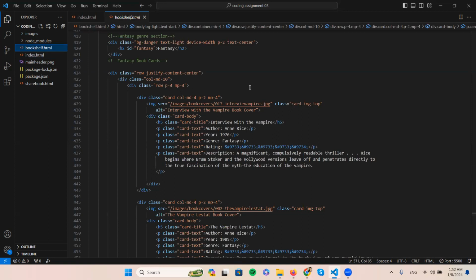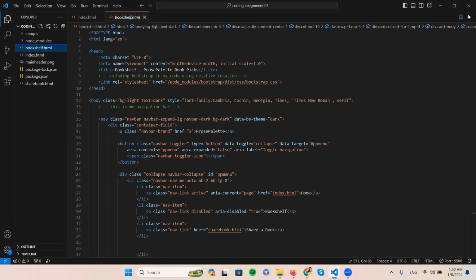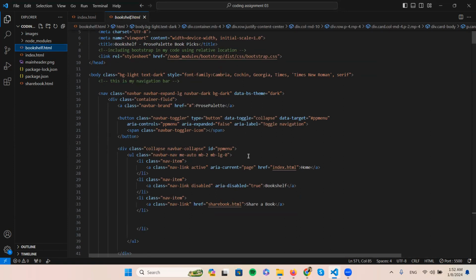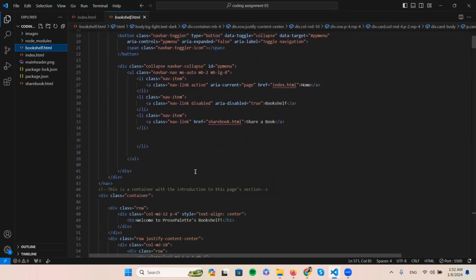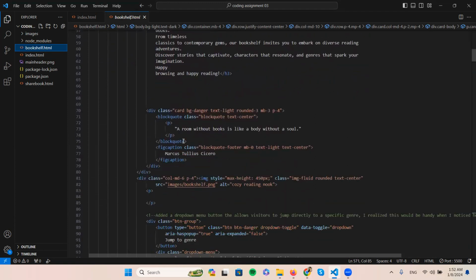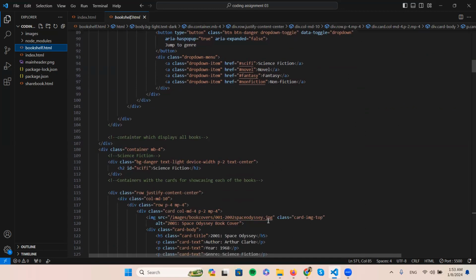My bookshelf one is probably the most complex one just because I have all the books there. So again, I have the title and I have the header. I also added my nav bar here. And then I introduced people to my website and I have a quote, and I actually realized because this page became so long that you'd have to scroll down a lot. So I added this drop down menu button to go directly to each of the genres I included.